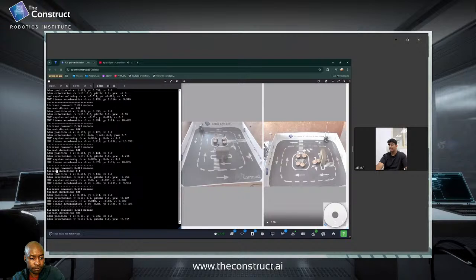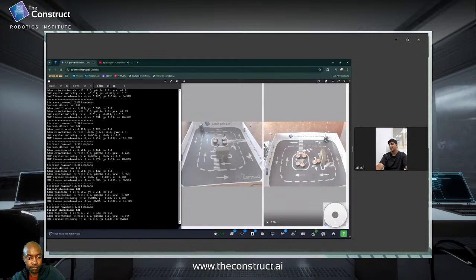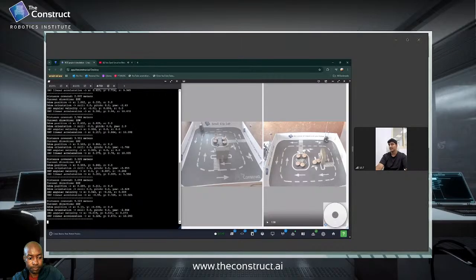Demonstration-wise, I think the code does demonstrate what the robot is doing and what it's supposed to do. So yeah, that's the robot doing what it's supposed to do in real life.